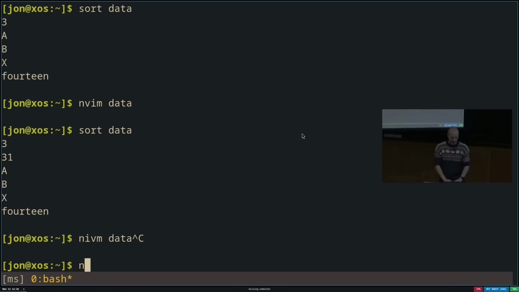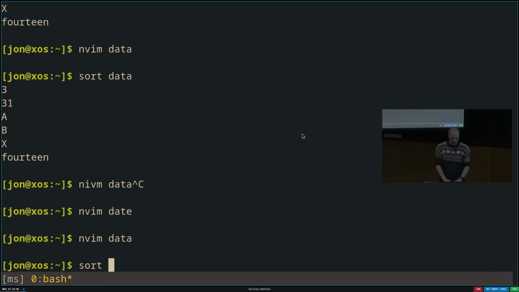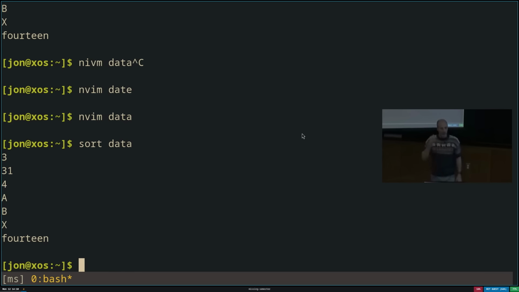For example, if I wanted to add in 4 and I tried to sort data, then you'll see that I get 3, 31, 4 because they're ordered lexicographically, not numerically. But there are arguments you can pass to sort to change this behavior.